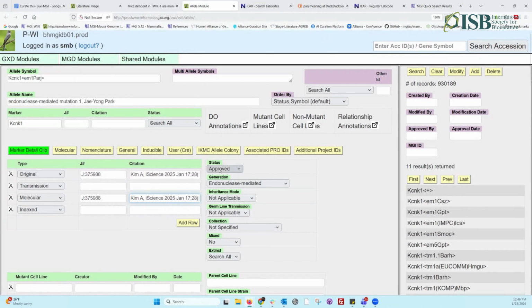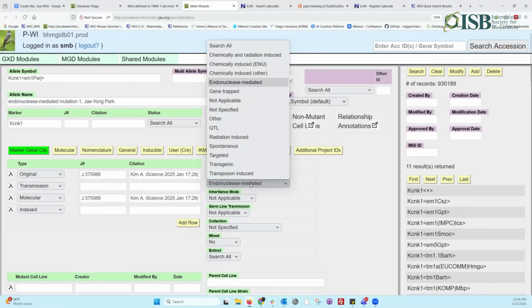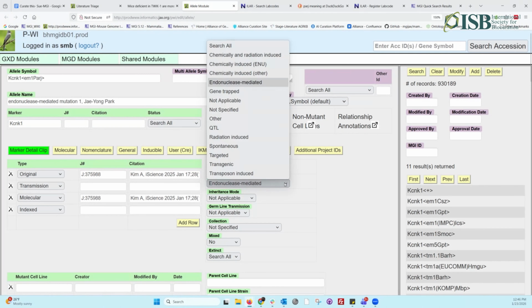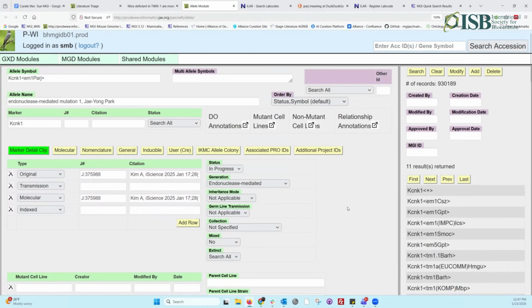So then I can flip the status at this point to in progress, just to be safe. You pick the generation method. Like I said, the name is dependent on the generation method. And then we also specify, because sometimes if you've used CRISPR or targeting to create a really big deletion, then the name might not have this particular text in it, but we'll specify what the generation method is. And this is just a drop-down list. And so you just pick so that you can't mess that up. For inheritance mode, it defaults to not applicable.